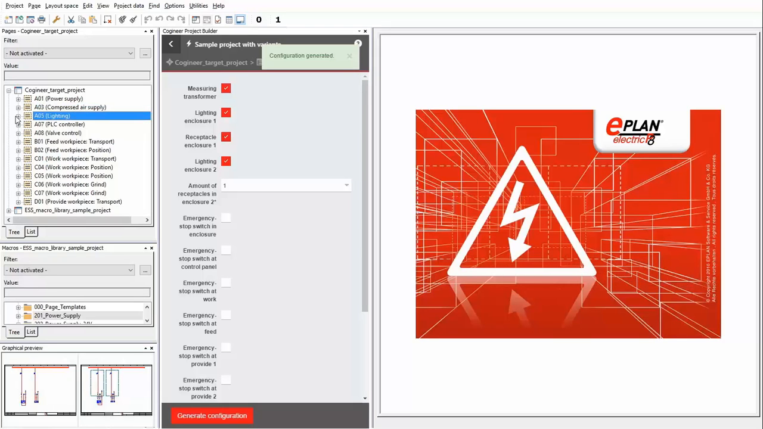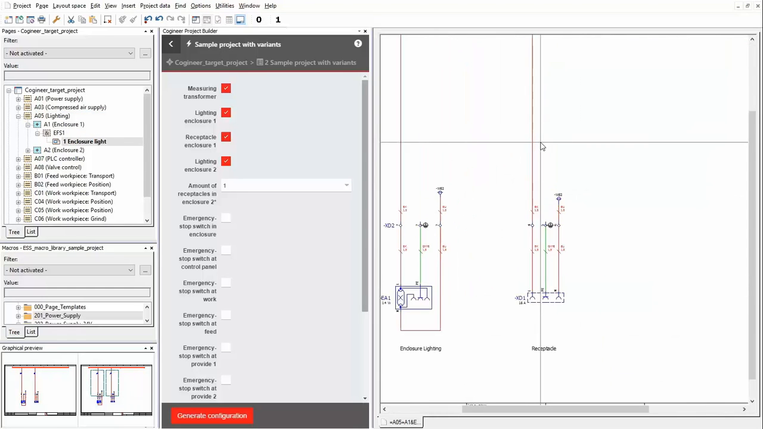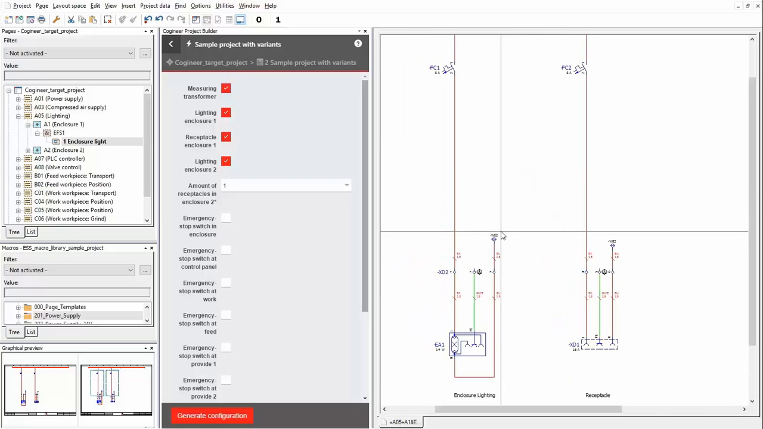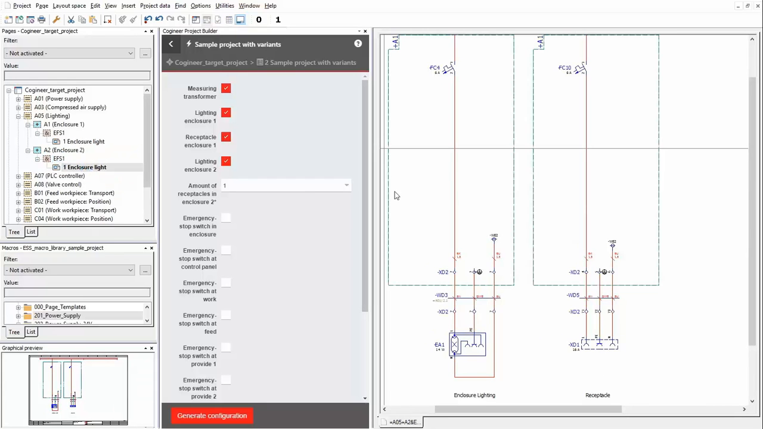There is a new structure element in the page navigator. And there they are. This is enclosure number 1. And this is enclosure number 2. Again, the functions are fully integrated in the schematic.